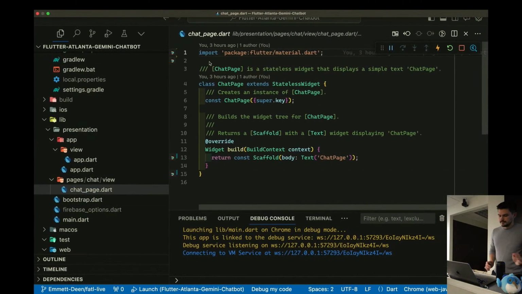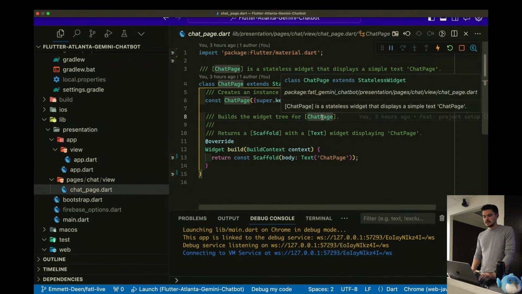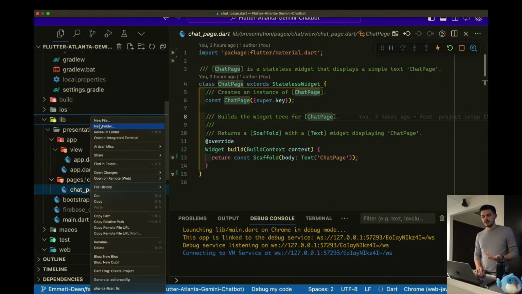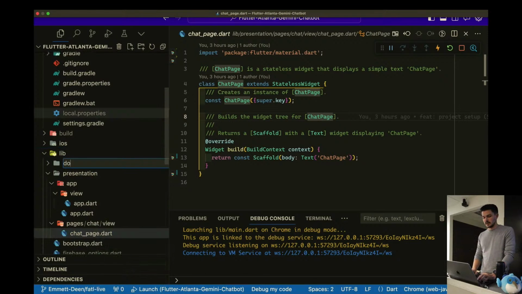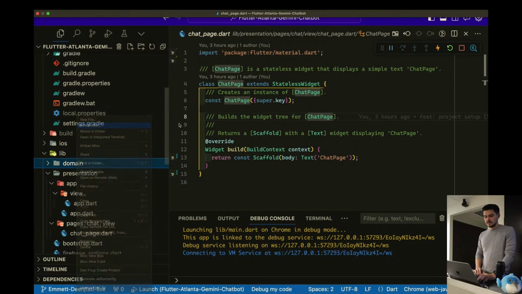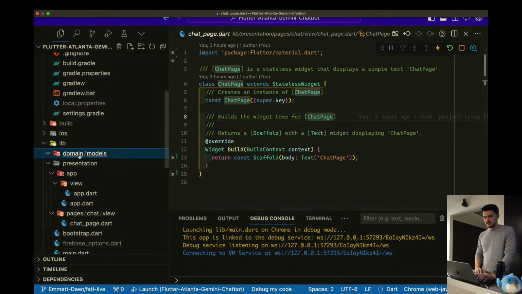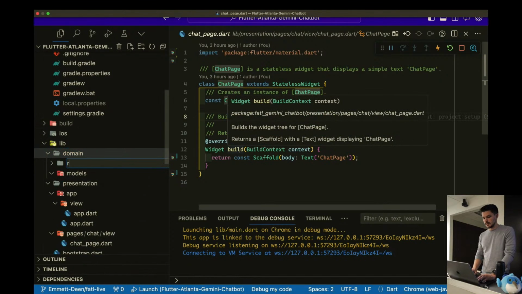Awesome. So the first thing that we're going to do is make sure we get the Firebase data layer set up. I'm just going to treat the Firebase client as my data layer, so I'm just going to create a repository in my domain layer. I'm going to create two different folders in here: one for models, one for repositories.